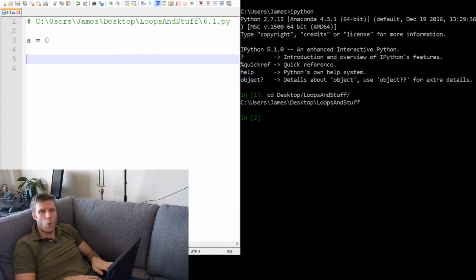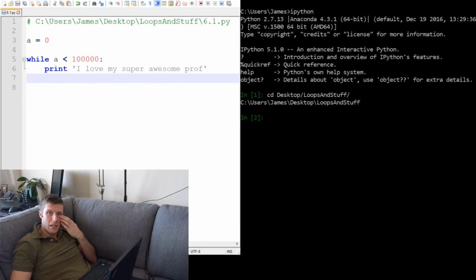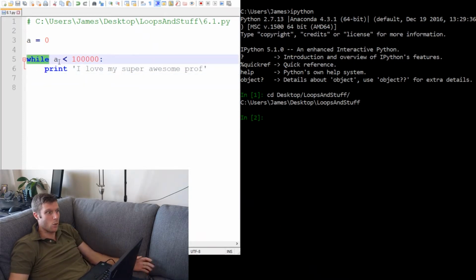And then we're going to have a while statement. While A is less than 100,000, colon. And then we indent, and then we say print. There we go. So you'll notice it has a lot in common with an if statement, except instead of if, we say while, and then we've got some condition here. And basically, while this condition is true, we're going to execute this code.